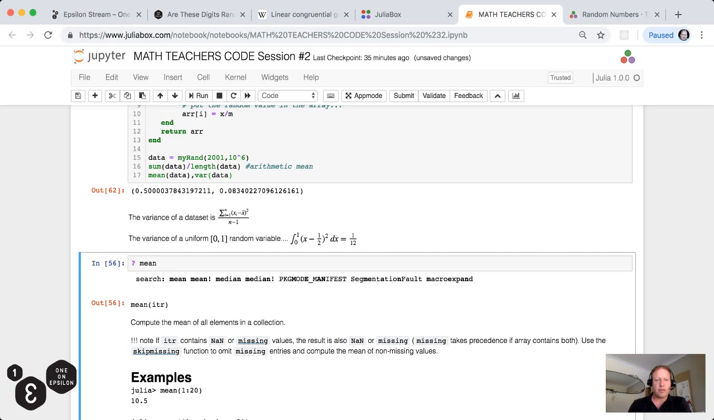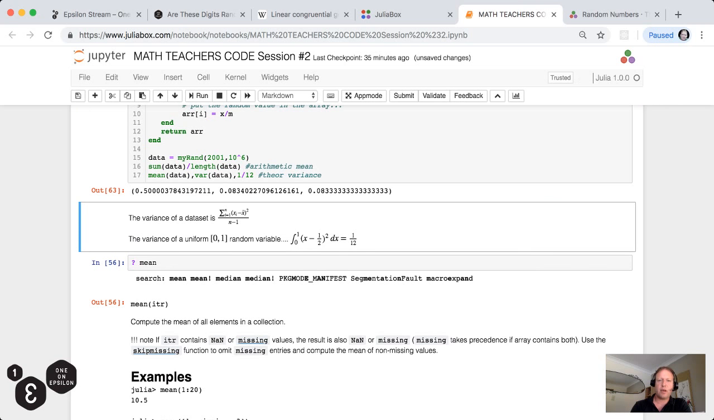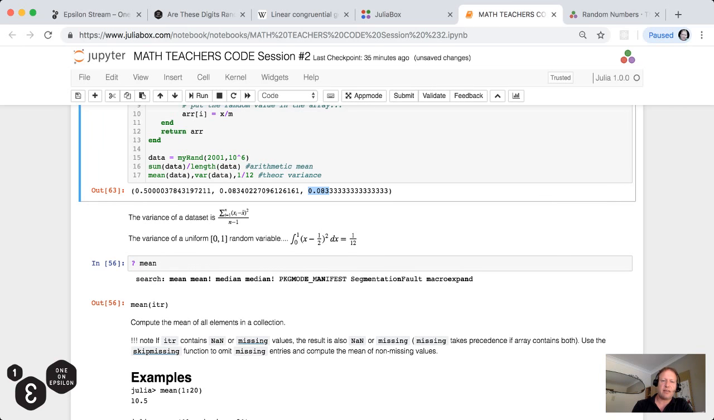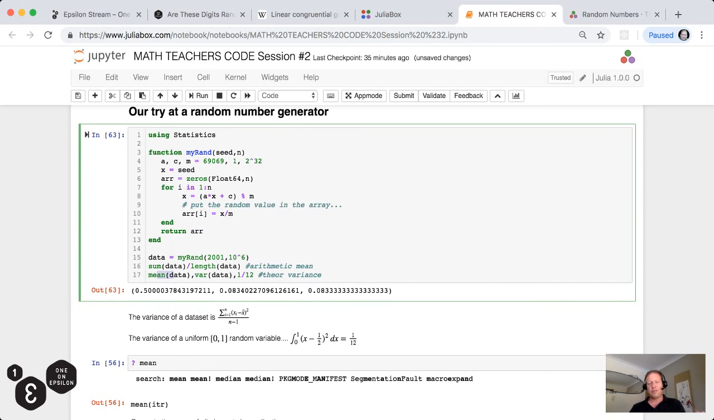Good. So what's 1 over 12? Let's put here another output line, and let's just put 1 over 12. And the third one is going to be the theoretical variance. I'm commenting that as a theoretical variable. So 1 over 12 is approximately 0.083, and the sample variance appears to be not so far. Okay, so this gives some indication that these random values are at least uniformly, or I say at least uniformly, between 0 and 1.